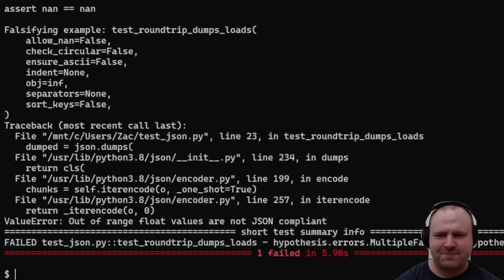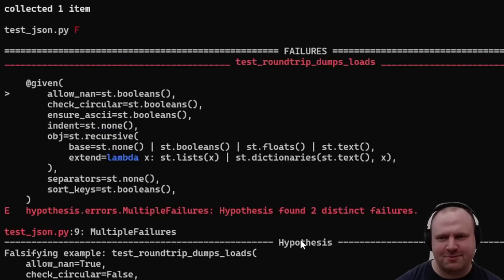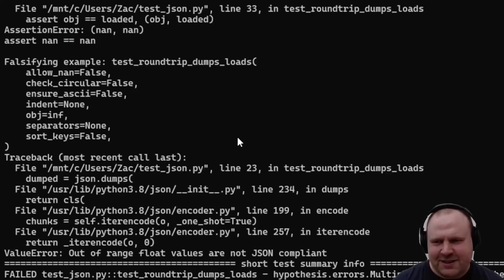It fails. And here, Hypothesis actually shows us two distinct failing examples with different causes, which I think is pretty cool. The first is that if we allow NaN, but then we pass NaN, then our assertion fails because NaN is not equal to itself. Well, that's going to be easy enough to fix.